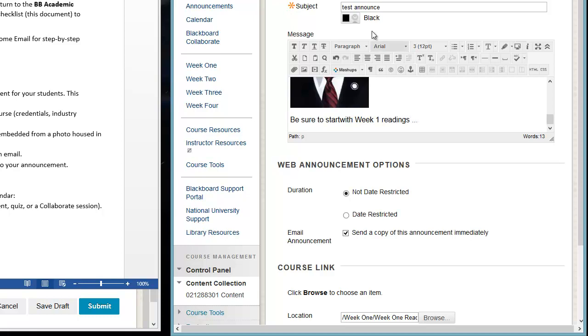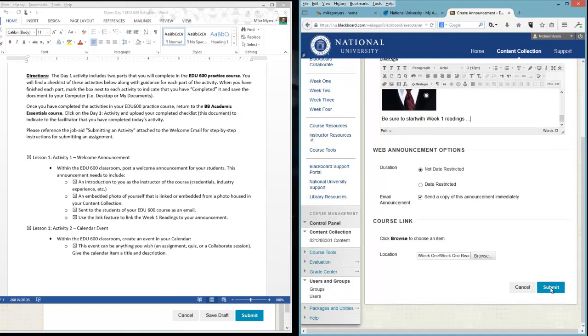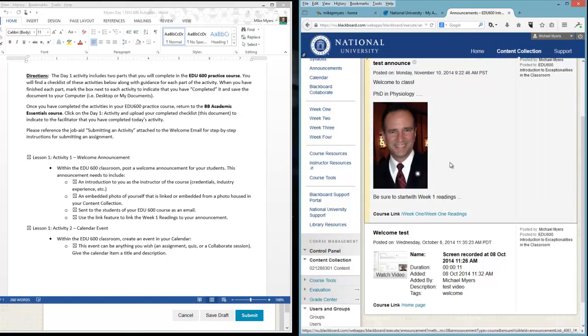And the link will appear beneath that. So again, I can preview this to see what it looks like. I'll scroll down and click submit. And now you can see my announcement is posted. It's told me it's successful. It's sent out the email, and now I have my embedded link feature.